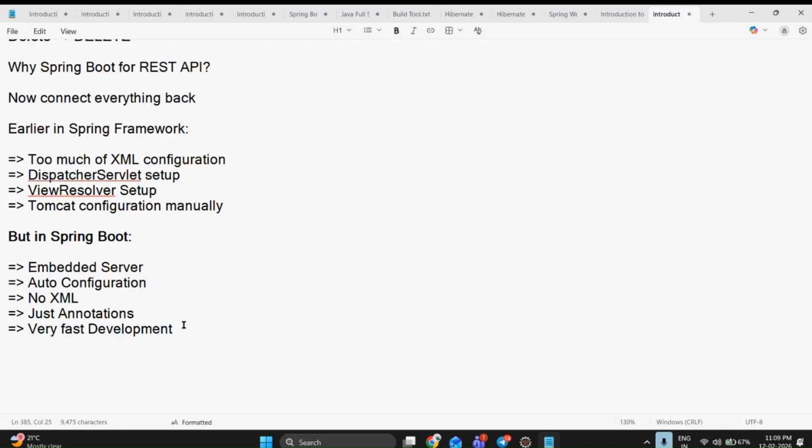Next, we are closing with HTTP methods and why Spring Boot for REST API. If you want to work with REST API in Spring, you are going to have some disadvantages and difficulties. All these difficulties are going to be solved by Spring Boot directly by embedded servers, auto configuration, no XML, and just annotations for very fast development. In the upcoming session, what we have learned in theory, we are going to transition into the practical concept.